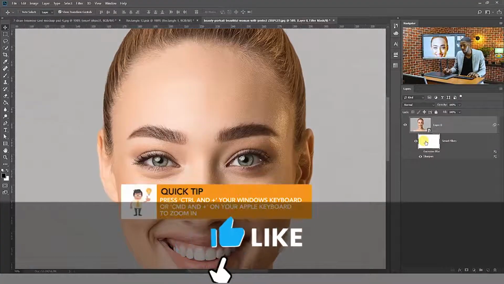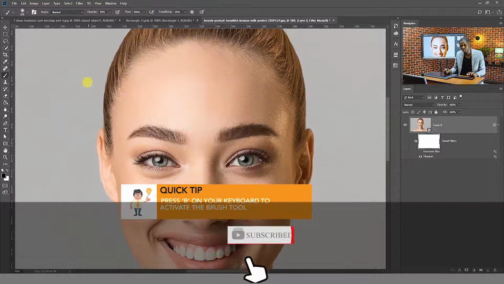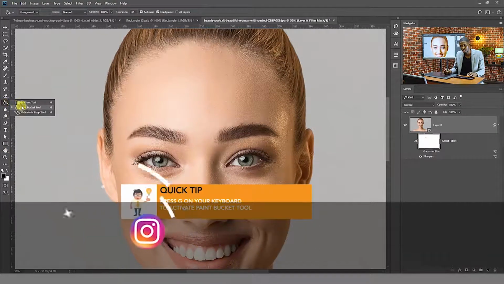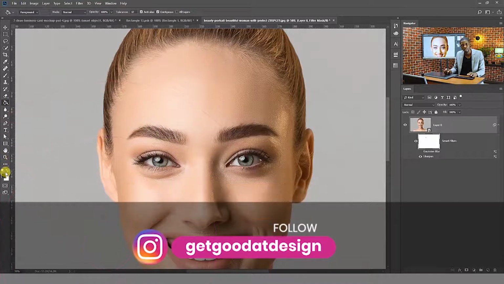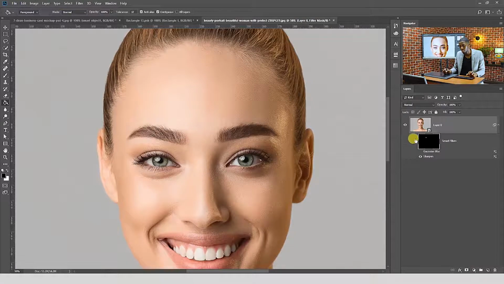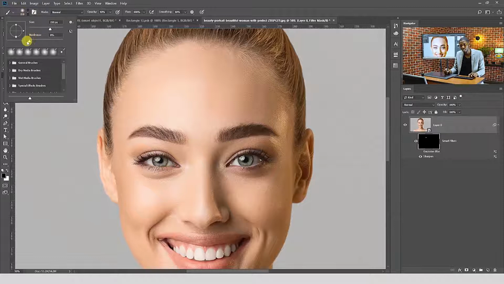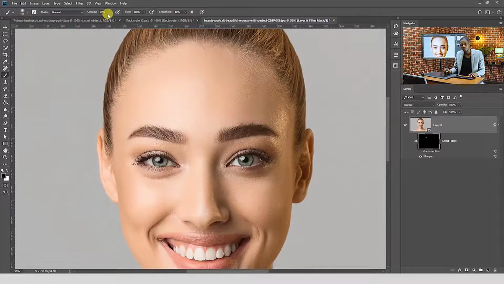So I'm going to zoom in a bit and press B key for brush. Before we actually apply the brush, let's use the paint bucket tool and set our foreground color to black and paint black on this just to hide the effect. Now that we have black to hide it, all we have to do is press the B key to activate the brush tool, and with the brush tool, there are options. Make sure you have the hardness set to 0, the opacity 90%, you press 9 for 90. Then all we have to do is paint white.